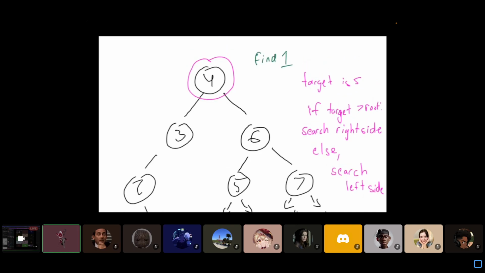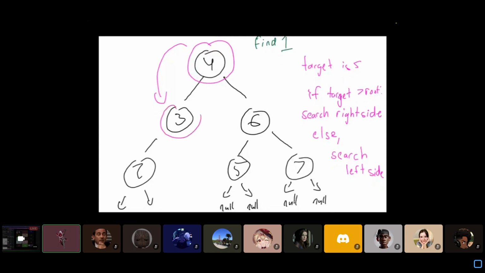Okay? So we're starting again. We're here. Right? 4, 1 is less than 4. So we're going to go here because we're going to move to the left. Search the left side. All right, now we're at 3. This is the new root. Is 1 less than 3 or greater than 3? It's less than. So let's search the left side of this tree.